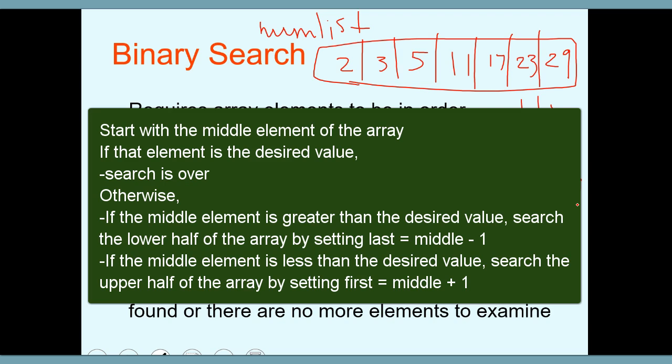So everything to the left should be smaller and to the right should be bigger. So the 11 to its bottom left is the 3, and to the bottom right is the 23. And then for the 3, its bottom left is the 2, and bottom right's the 5. 23, bottom left's the 17, bottom right's the 29.